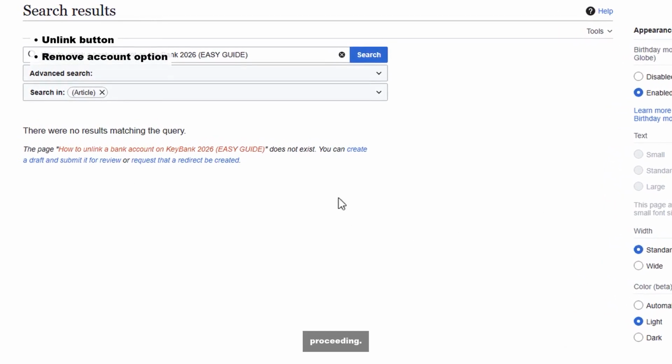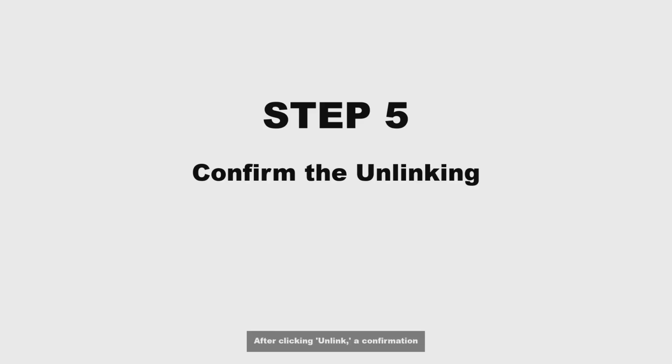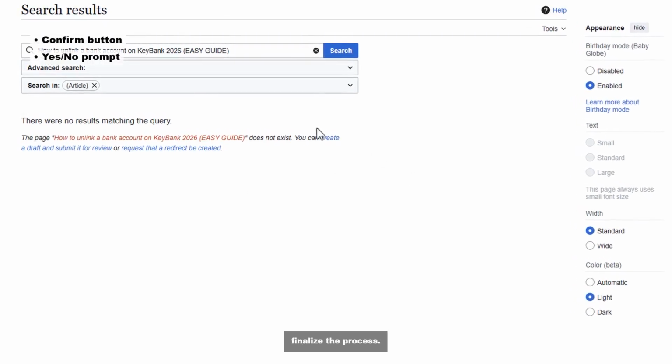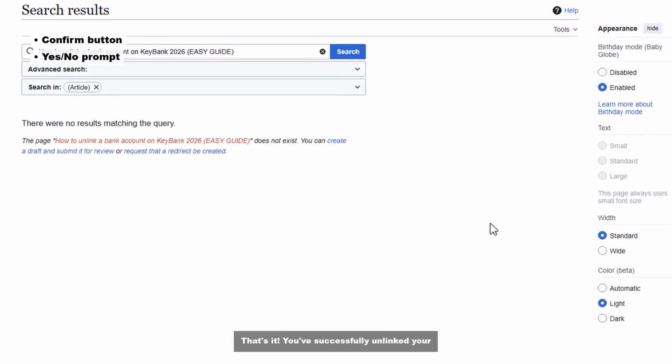Step 5. Confirm the unlinking. After clicking unlink, a confirmation prompt will appear. Confirm your choice to finalize the process. That's it. You've successfully unlinked your bank account from KeyBank.